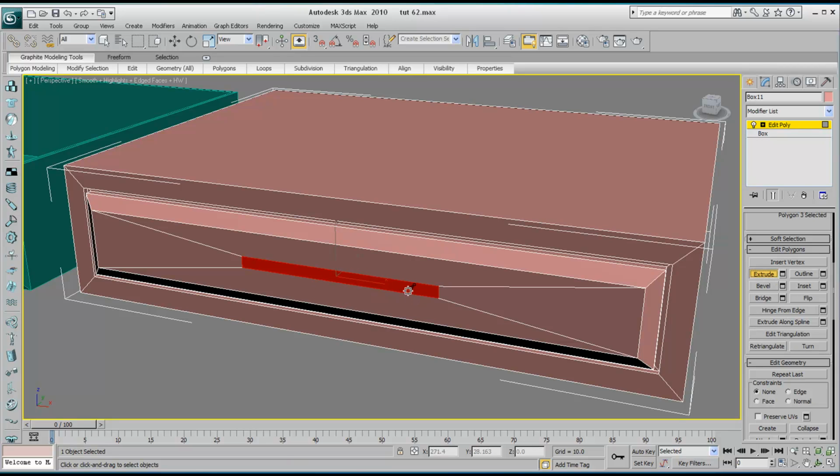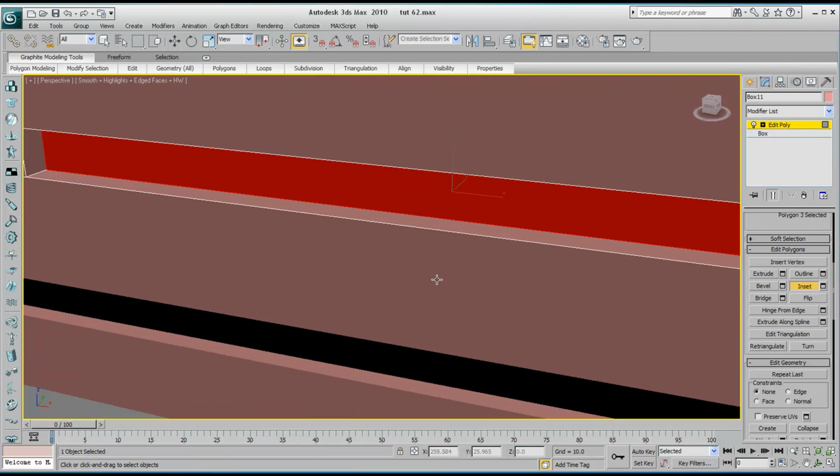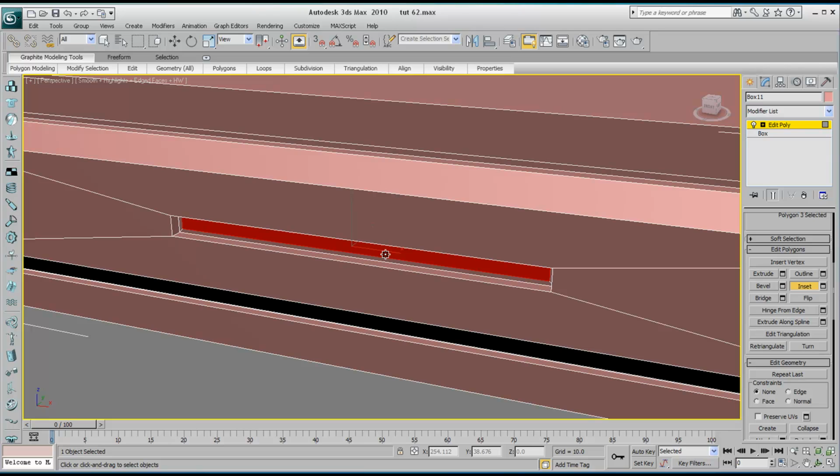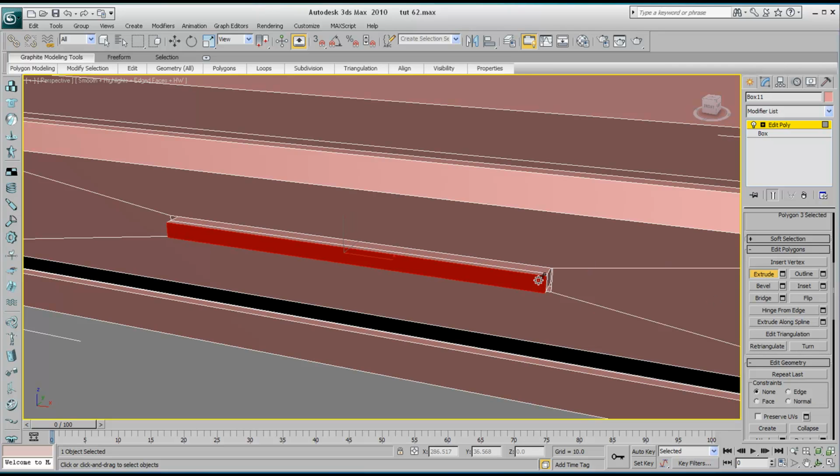Go ahead and extrude it inwards. Doesn't need to go that far. And then inset, so you can zoom in quite close to see what you're doing. And inset it slightly and then extrude it outwards. Now we are just creating the handle right now. And then maybe get the bevel.